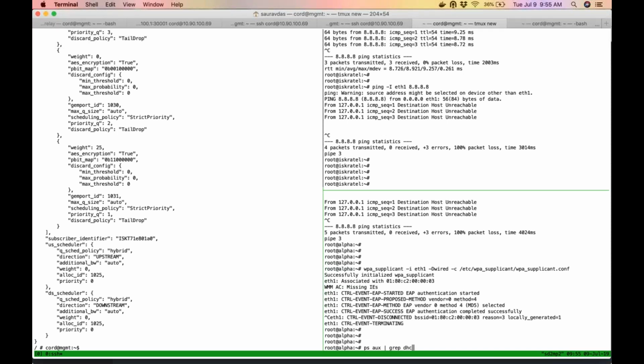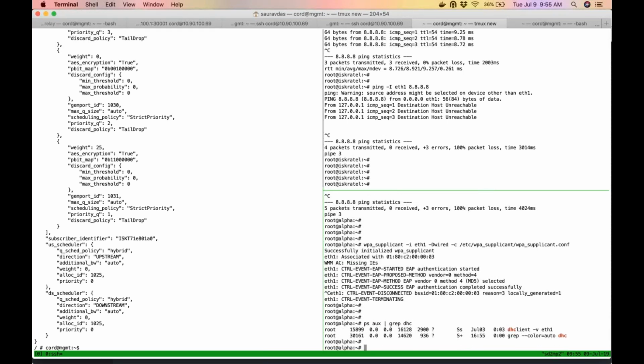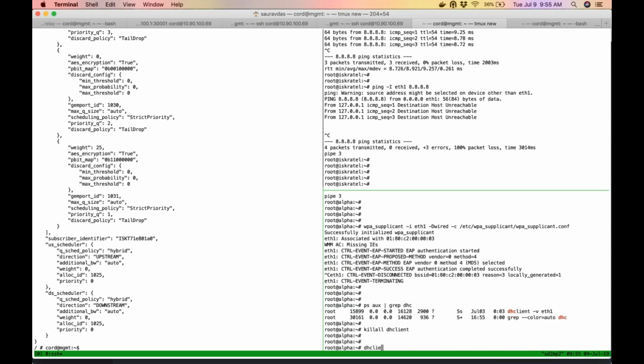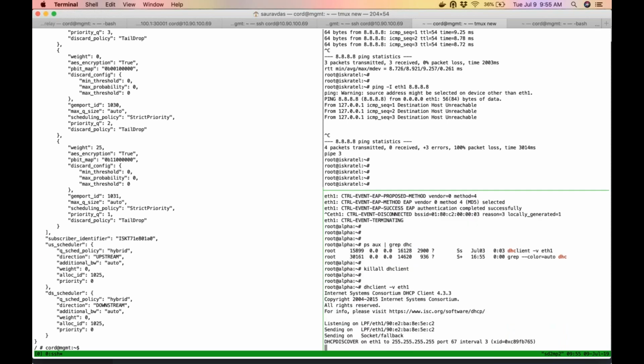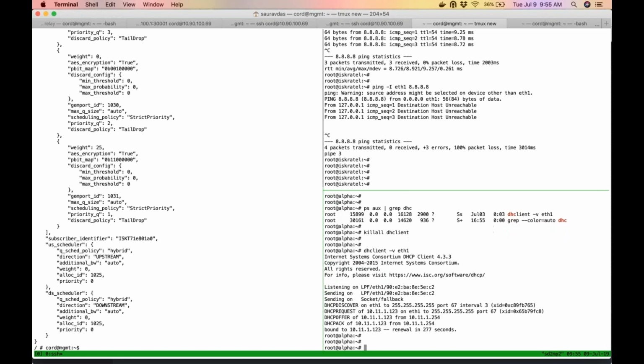I should have a DHCP client running over here. I do have it, but the thing is, it has its own times between which it tries. So let's go ahead and kill the DHCP client and then run it again. Okay, so now I have an IP address.